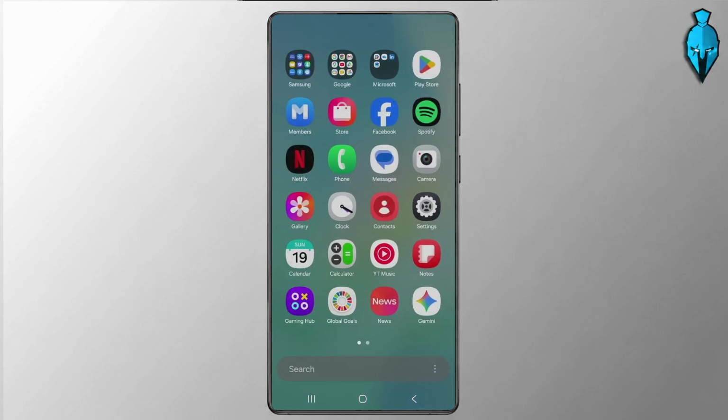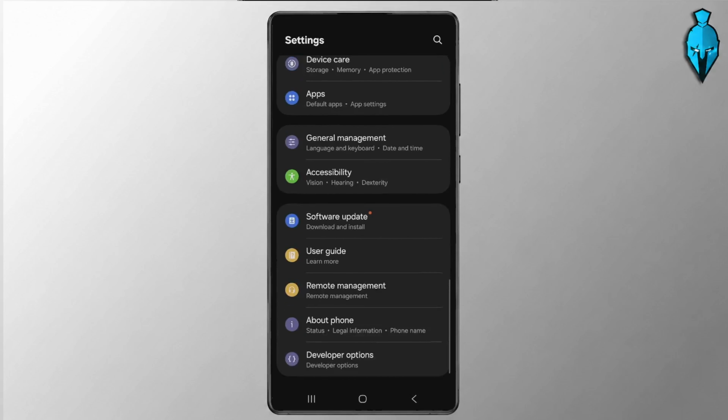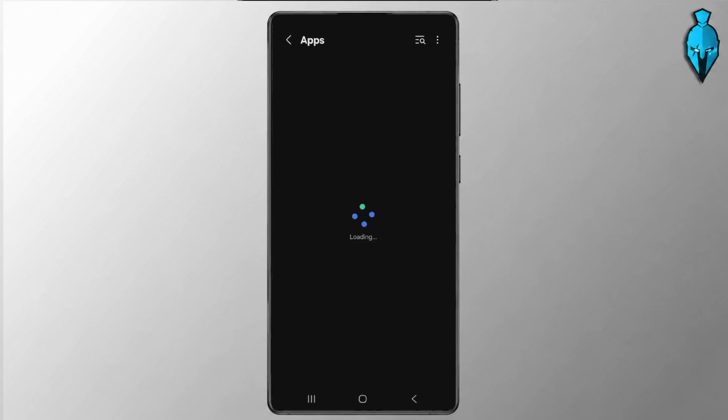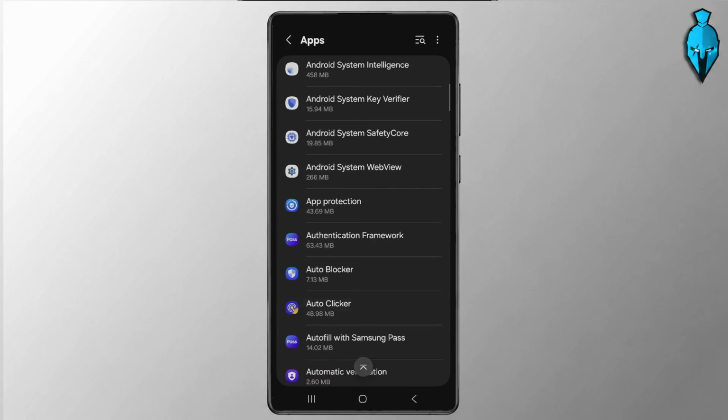First things first, swipe up and open up the Settings app, and then scroll down on here until you see Apps. Scroll all the way down to the bottom, you're going to see Apps on here. Open it up and then find and select the app whose cache you want to clear. Let's just say it is this auto clicker right here.